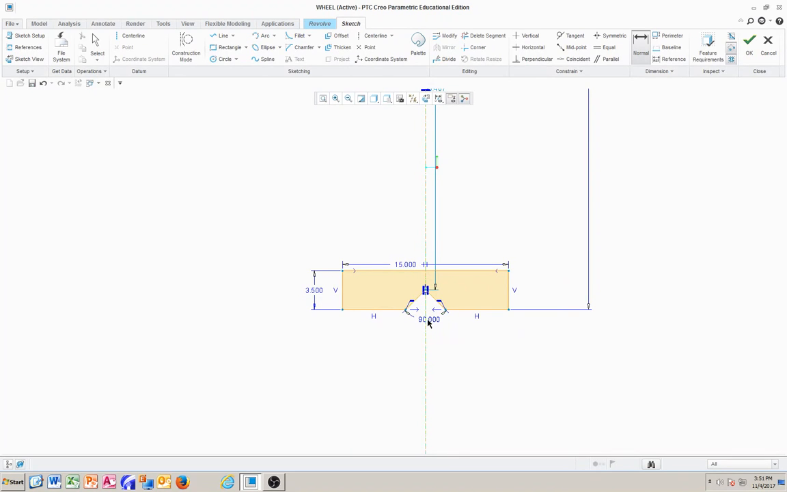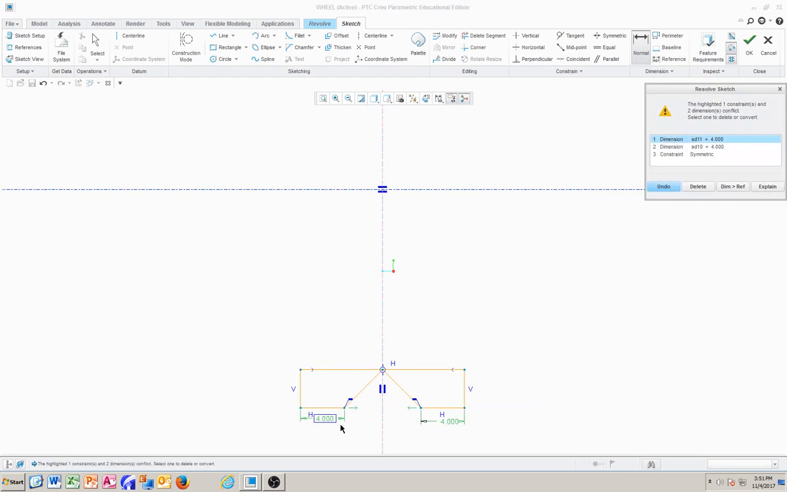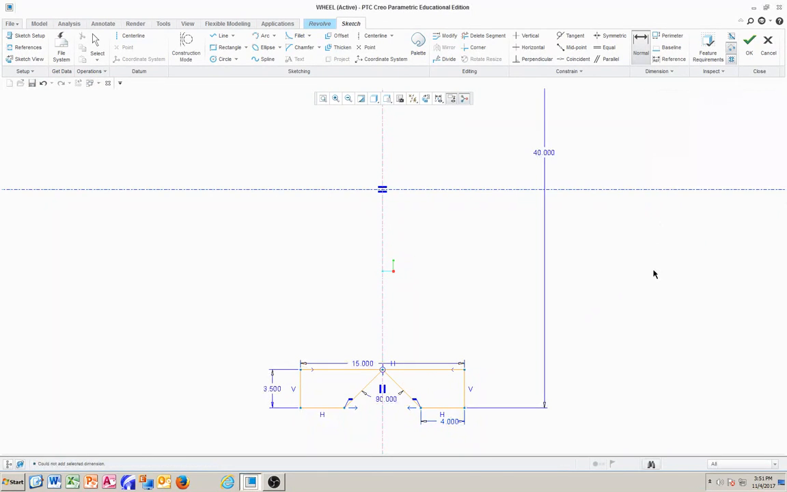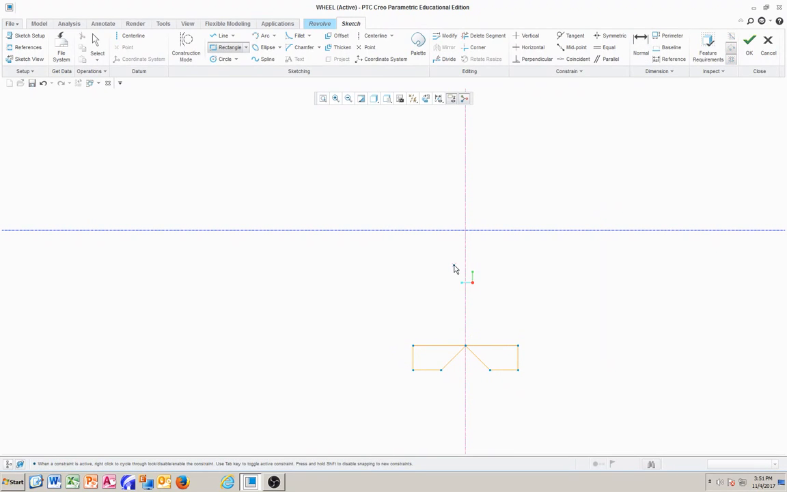Then let's make sure that this measurement is 4. Okay, 4, no, it's not, so we're going to give 4, and since this is symmetrical, this must be 4 also, but we don't need it. We're going to just check, yeah, it is 4, so undo. So perfect. Then we're going to create another rectangle somewhere here.